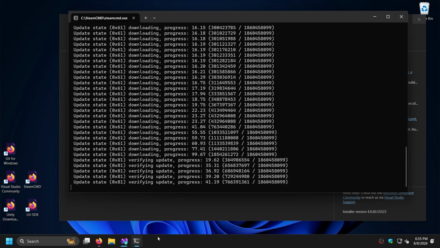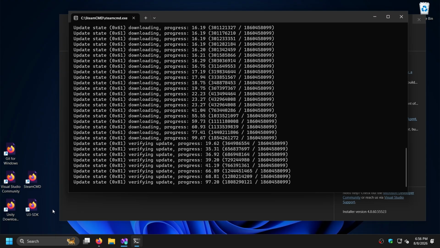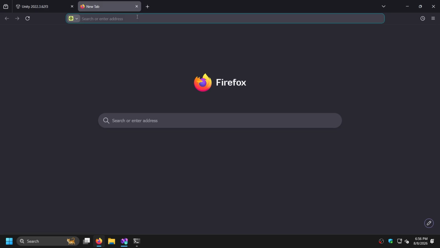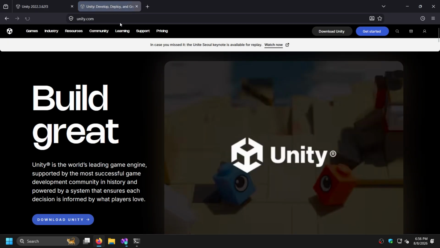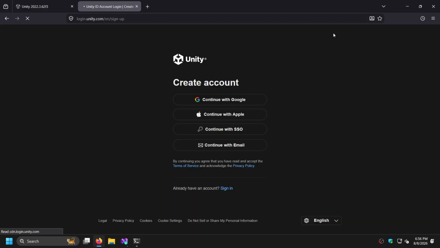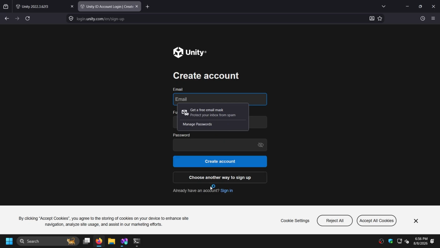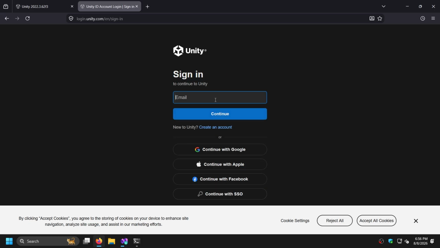So while this is installing, we're going to download Unity. I recommend downloading Unity so you can look at the Unturned 3 SDK, and you also need it to create UIs or other mods. So we're going to go to Unity's website. It's just unity.com, and then we're going to click on download Unity. So now you're going to have to create a free account for Unity. I already have one, so I'm just going to sign into that.